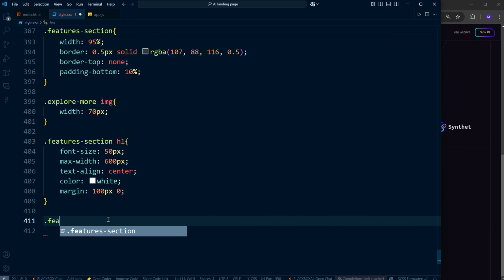Apply display flex to align the cards horizontally, then set flex wrap to wrap for the card box. We actually don't need to set it for the features section class, so let's go ahead and remove that extra code. And set justify content to center to keep everything properly aligned. Add a gap of 30 pixels to space out the cards evenly.